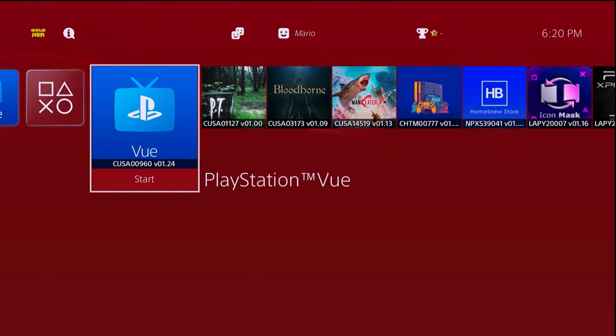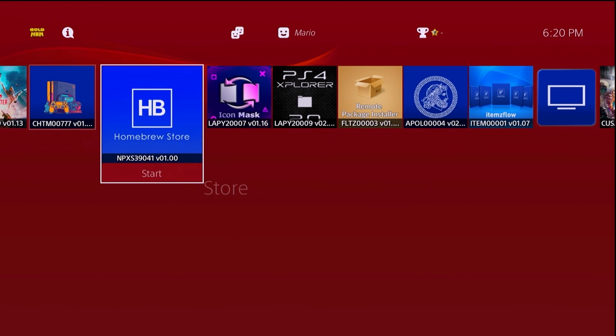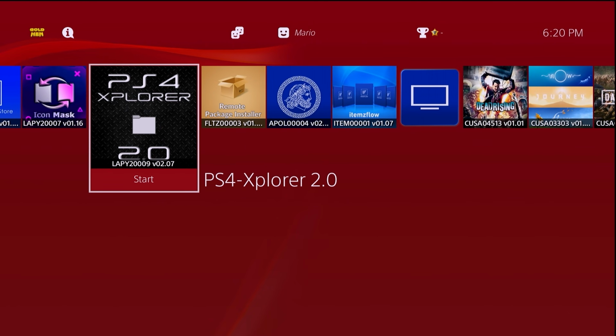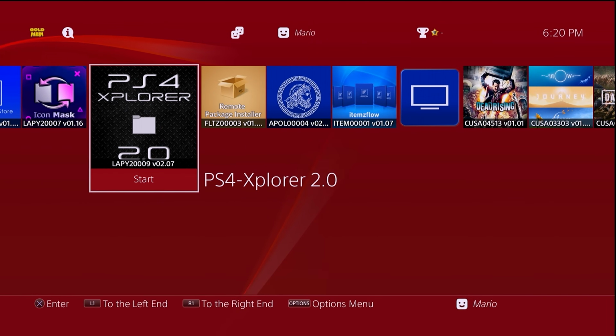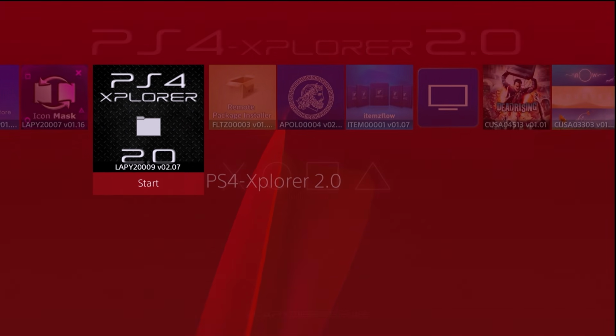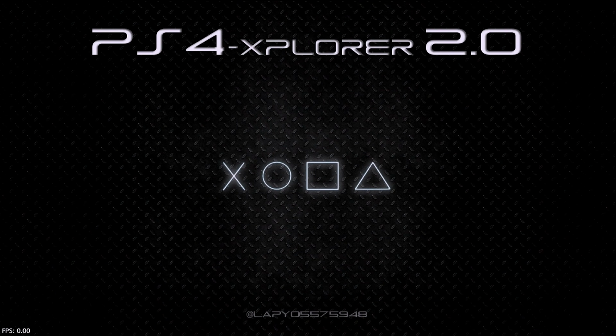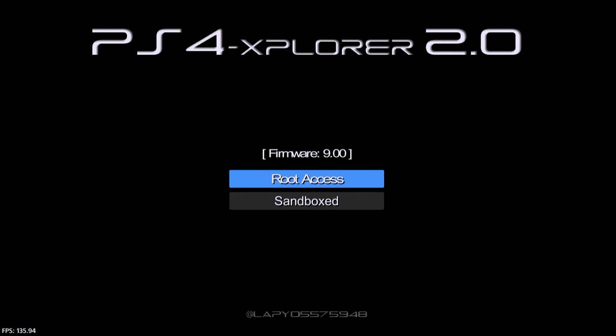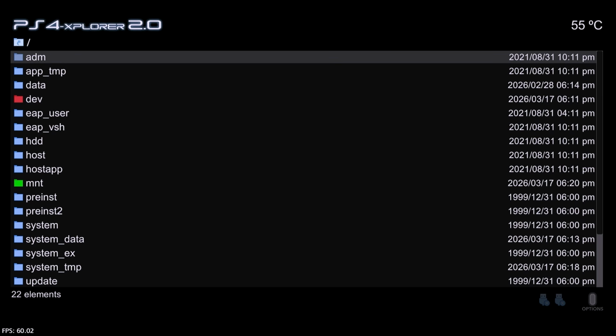The next thing we're going to need now, since that is paused, is going to be the PS4 Explorer 2.0 specifically. If you don't have this already, you should download it and install it, and you can do that pretty easily through the Homebrew store. But if you already have it installed, go ahead and fire up PS4 Explorer. Once this loads up, go ahead and go into root access.